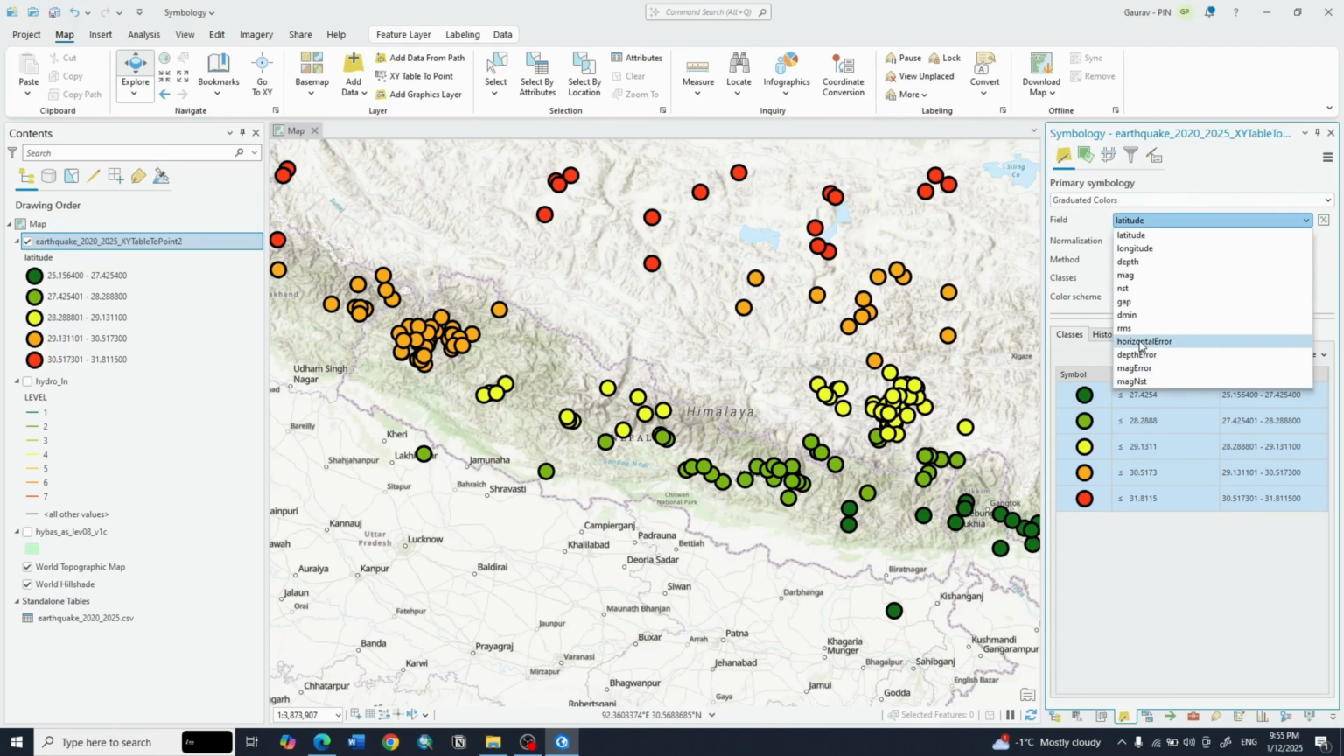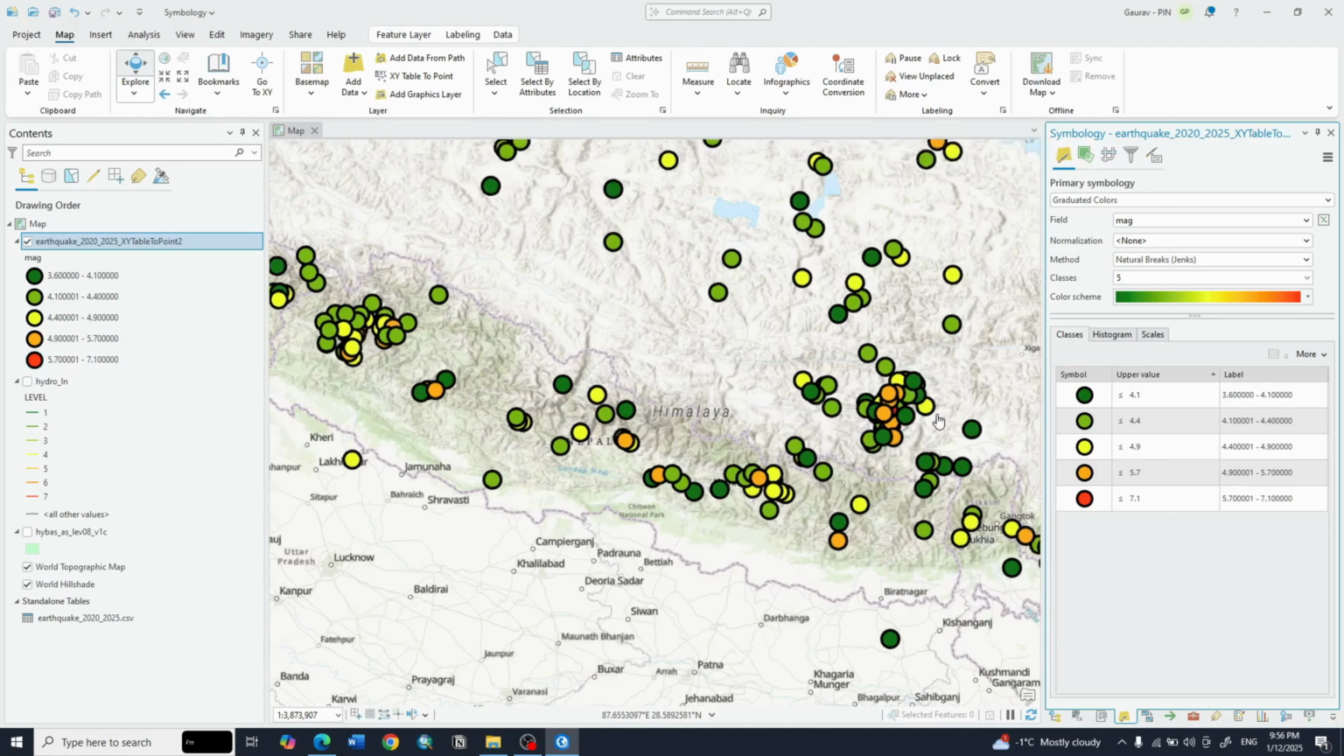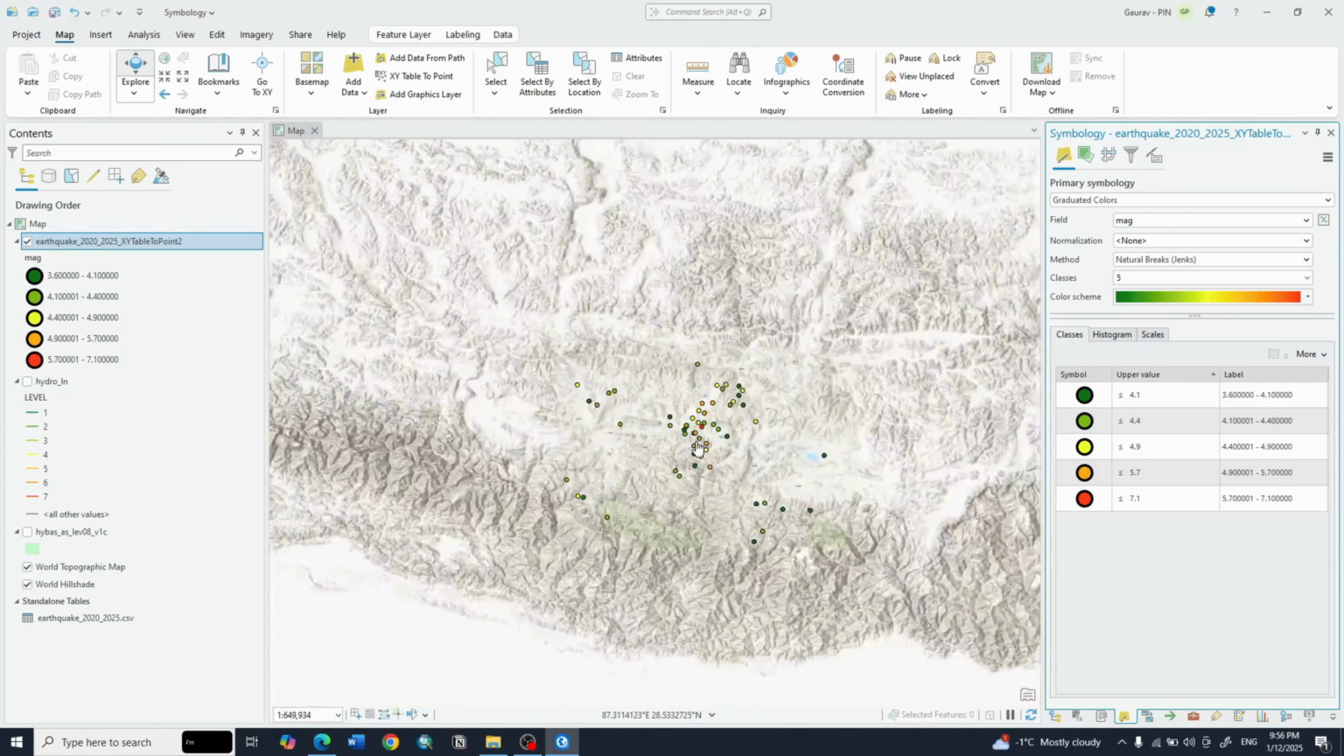If you see here, these reds are with high, let me change the field to magnitude. Okay, so these reds are with high magnitude and the greens are with low magnitude. You can see the range 3.6 to 4.1, and the highest is 5.7 to 7.1 magnitude. This is the recent earthquake of 7.1 magnitude that happened in Tibet, China.